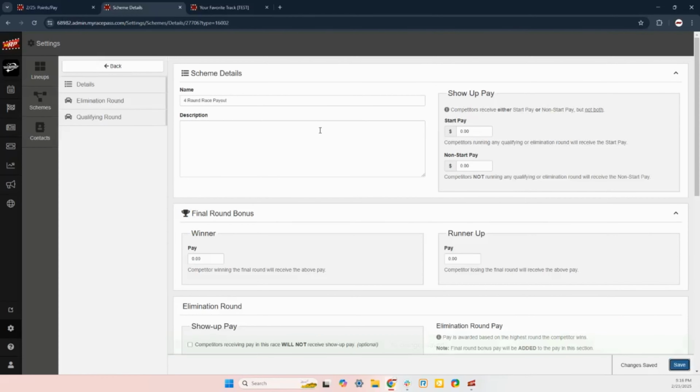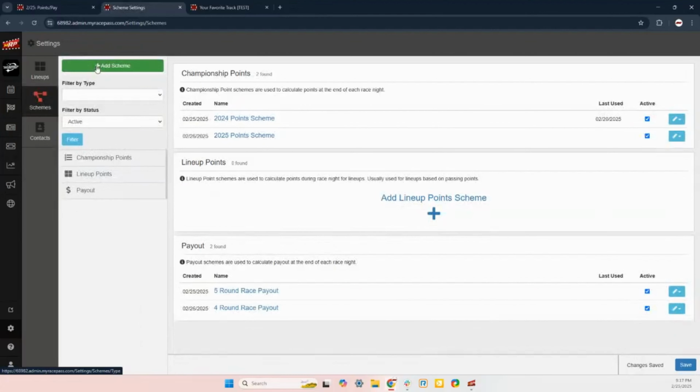So once you have both your point scheme and your pay scheme built, you can apply them to your race. Or I should go back. Once you've built these schemes, they will be here forever for you. No matter what season you're in next year and so on, these schemes will stay here. So you can leave them here. You can go in and modify them from year to year if you need to.